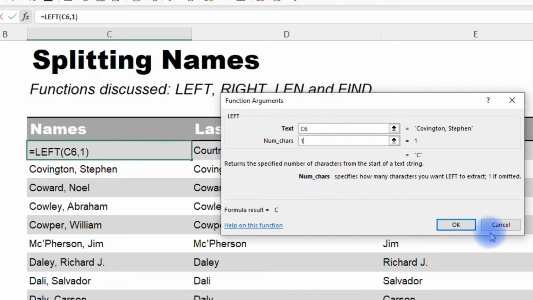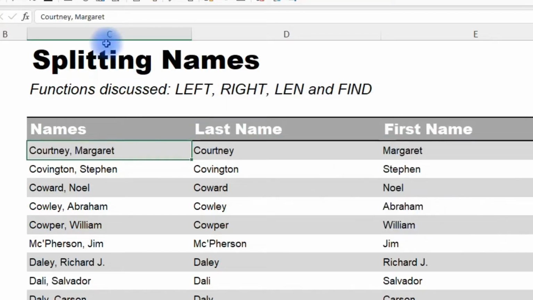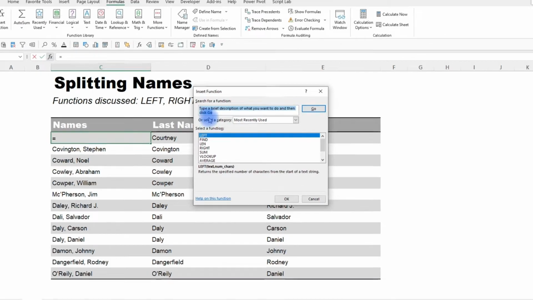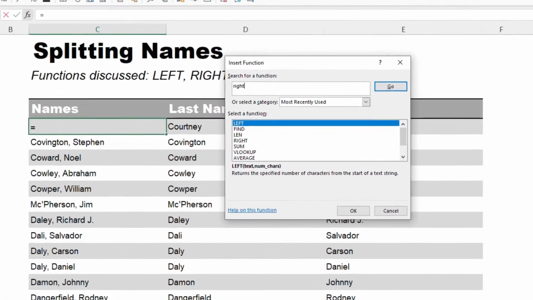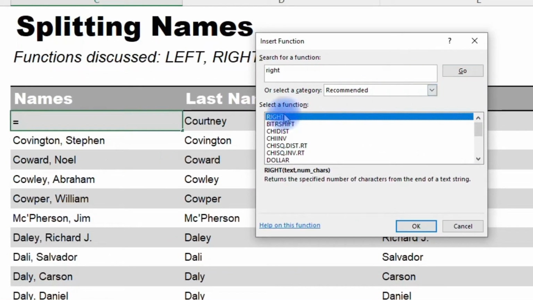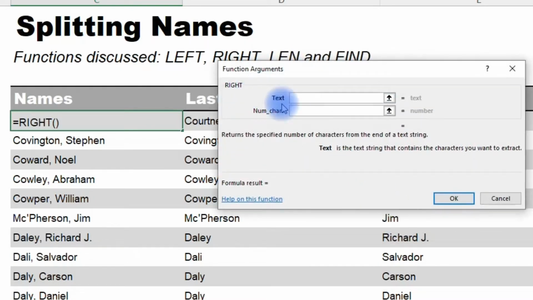Let us see how the right function works now. So I'll go to that function box again, type right here and click go. So it filters out the right function. I'll click OK. The right function also works in a similar way. It takes the text argument and it takes the number of characters. So if I give it an arbitrary number of characters, say 5, it takes out 5 characters from the right of the text.